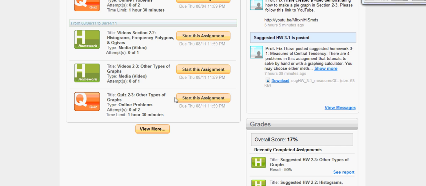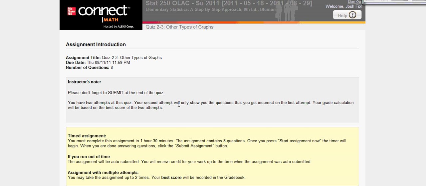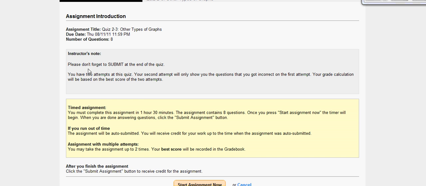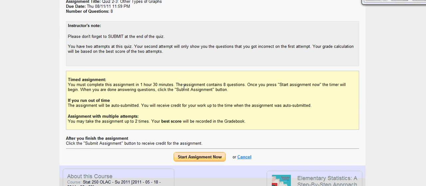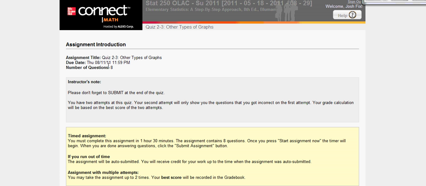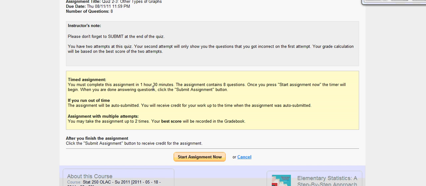So I click on start the assignment. It comes up right here, instructor's note. Don't forget to hit submit at the end of the quiz. You have 2 attempts at this quiz. Your second attempt will only show you questions that you got incorrect in the first attempt. Your grade calculation will be based on the best score of the 2 attempts. It tells you that you have an hour and a half to do this.